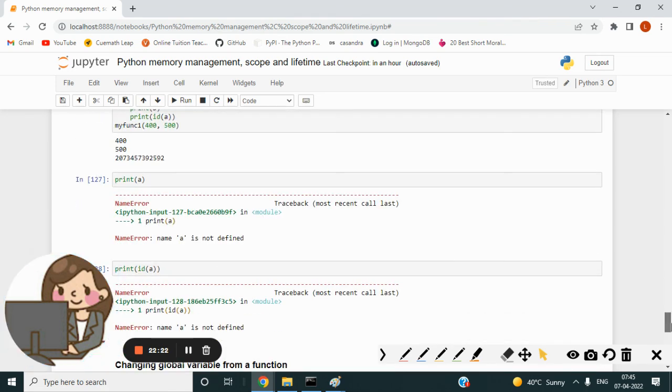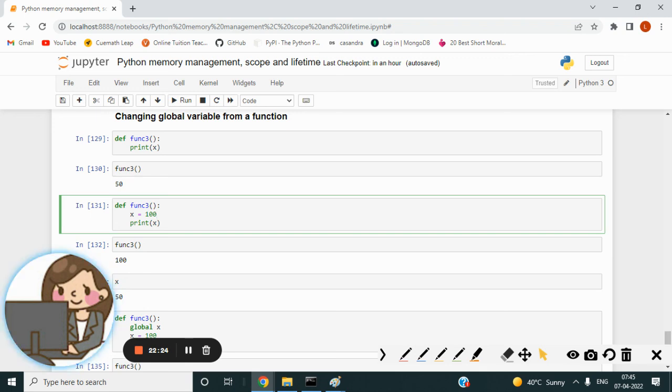We can access a global variable inside a function all the time. We can print it, we can use it. But if we want to change a global variable inside a function, we have to explicitly mention that we are referring to the global variable using the keyword global.